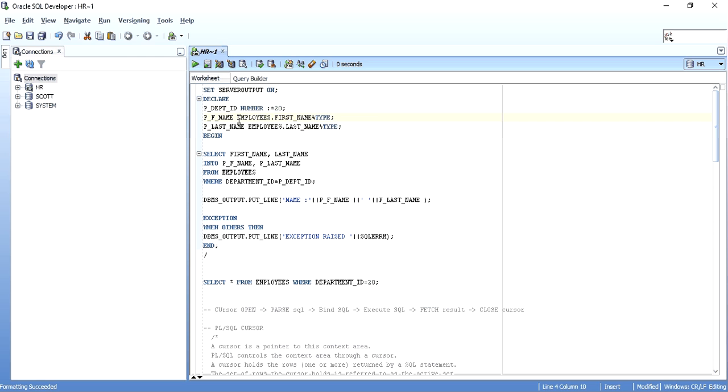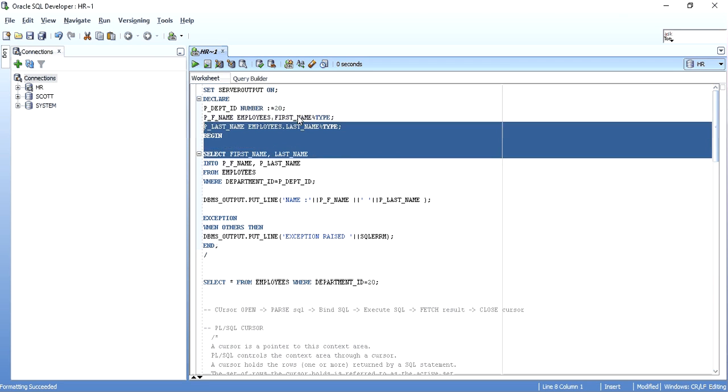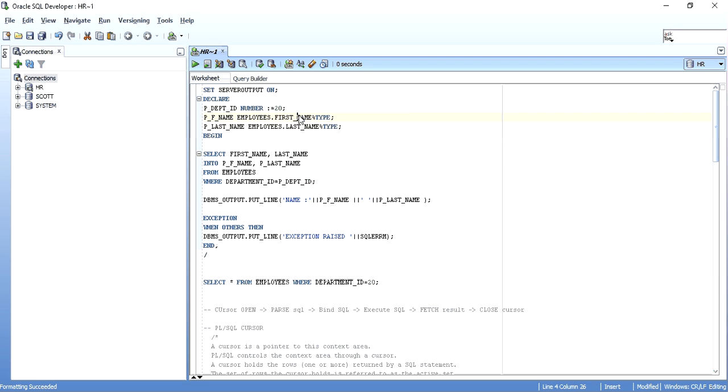But if you have declared the variable this way, then whenever the data type of first name changes in the employees table, it will in the same way be reflected over here. So this query would execute even if the data type is increasing. The procedure might be compiled again, and the new data type will come into effect. So this is a very good way of declaring variables. So yeah, coming back to where we were.